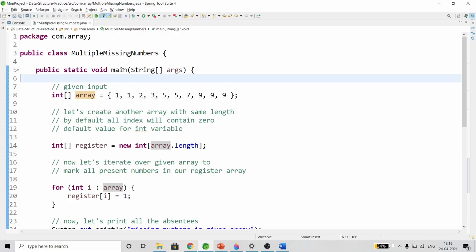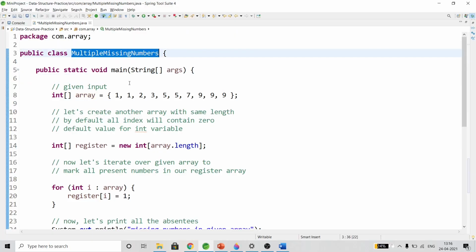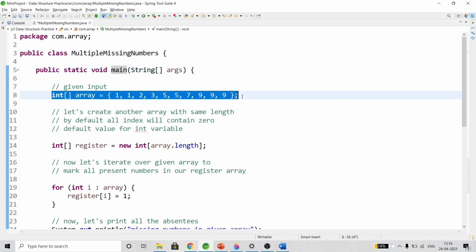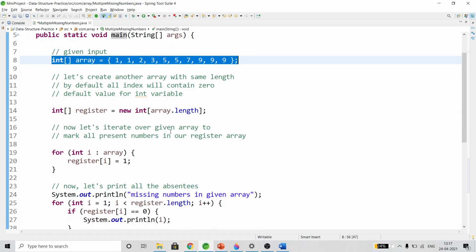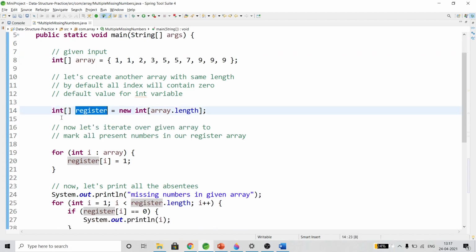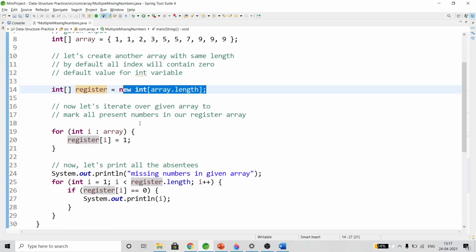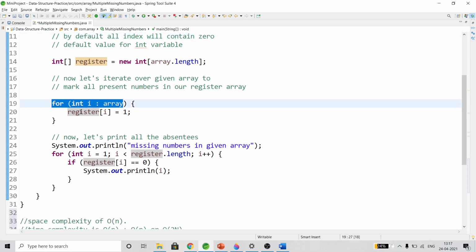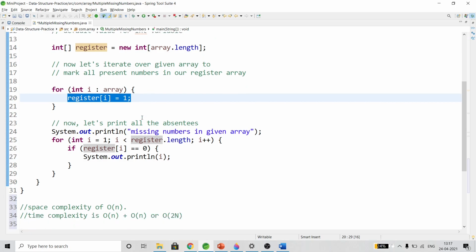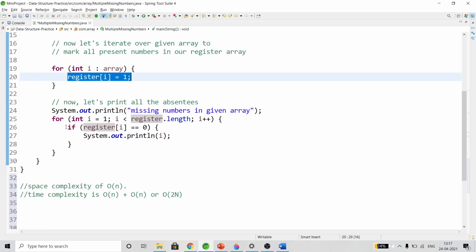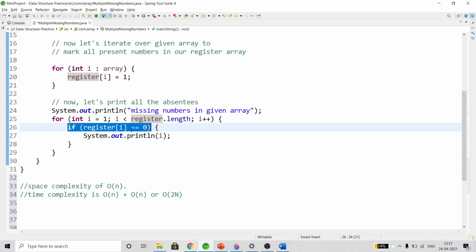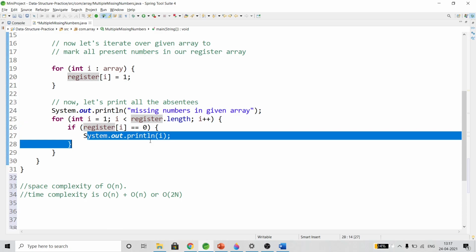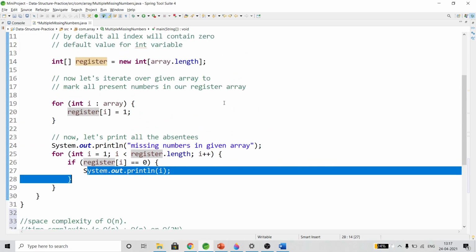Let's see. Coming to my IDE, we have the multiple missing number class where we have the main method. As per the problem statement, we have this array with multiple missing numbers. Just like the concept, we are going to maintain one register array having the same length as the array. The important thing to notice is that by default all these indexes contain 0. When I iterate through this array, wherever I find the record, it will store 1. So if it does not find a given number, it will store only 0. I check the same thing over here by iterating again: if it has 0, we print that number. That's how we find the missing numbers. Let me run this program and show you.